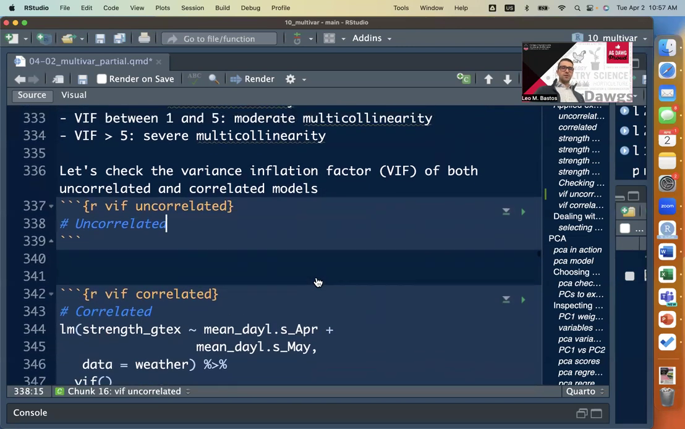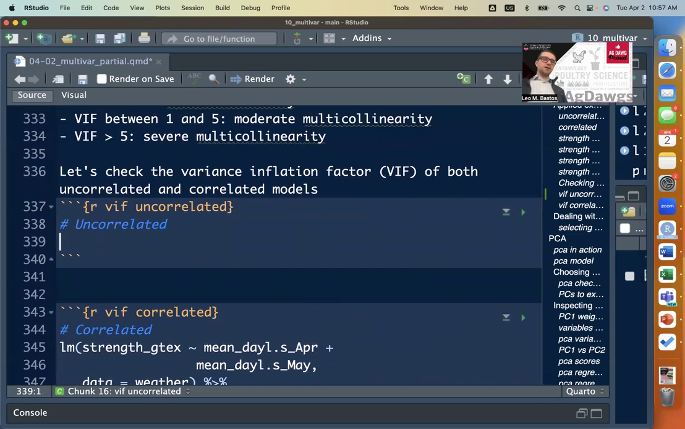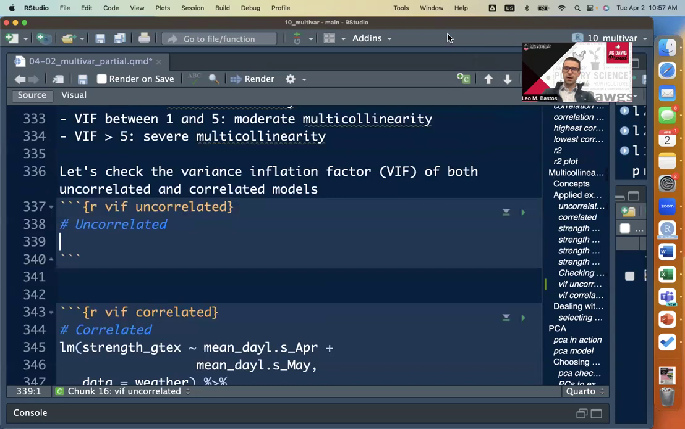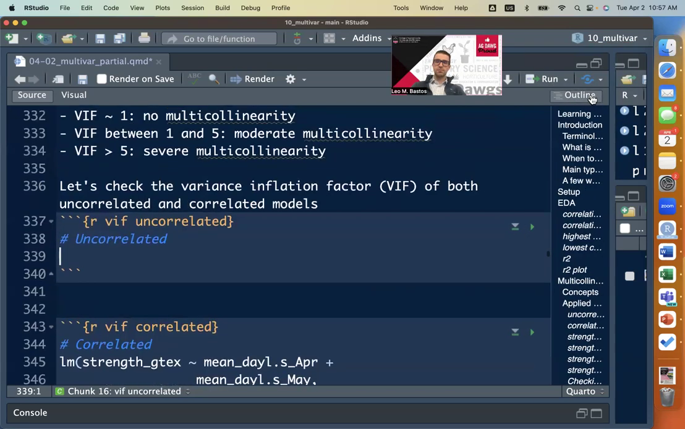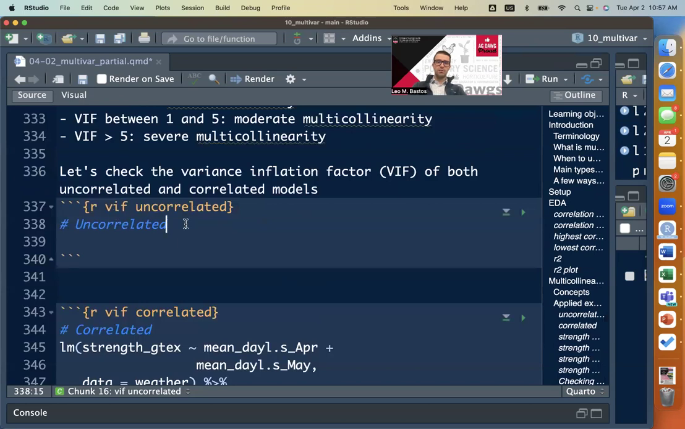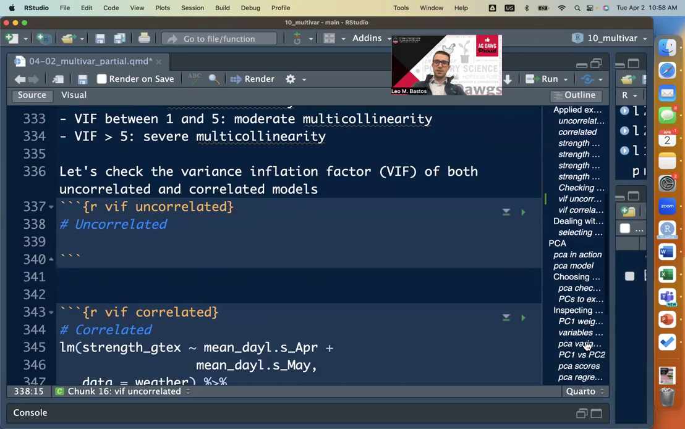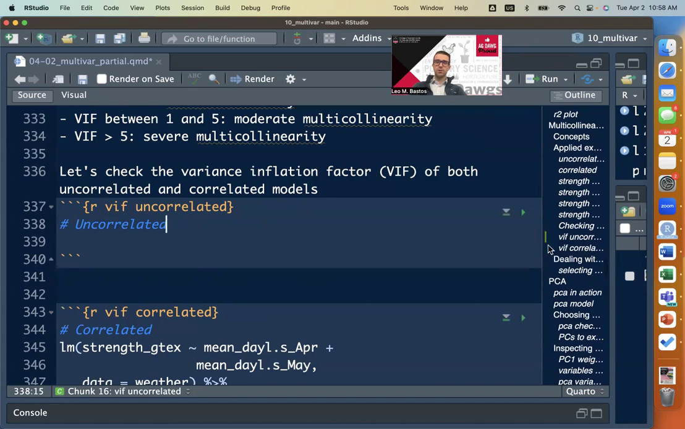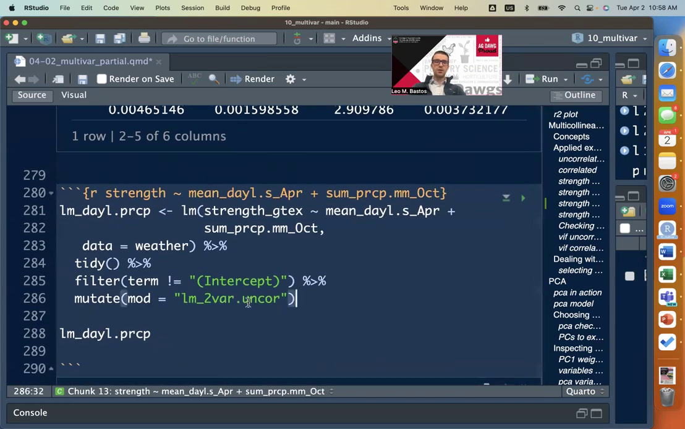So what I want to do next is check the VIF of a couple of models that we already ran. The first one being the uncorrelated model. If you come here to your outline, if you're not seeing it, you just toggle that on and off. If you click on any chunk, it's going to show you where you are on your table of contents. You can navigate to the third chunk that says strength here. So it's the one where we had the uncorrelated model.